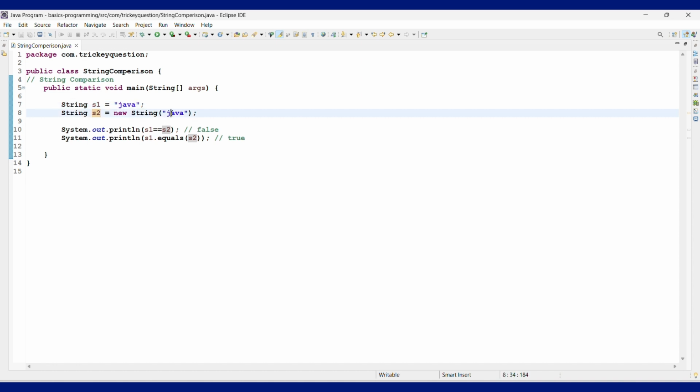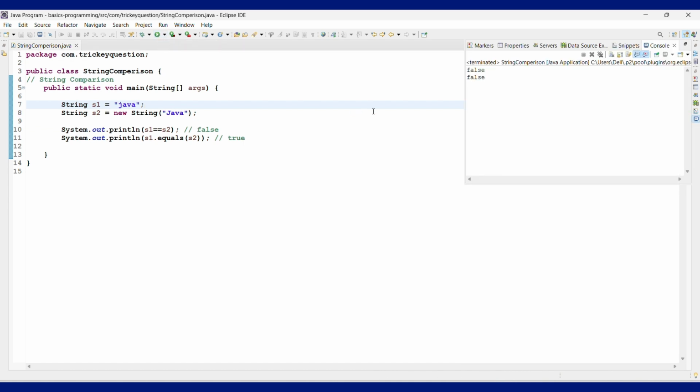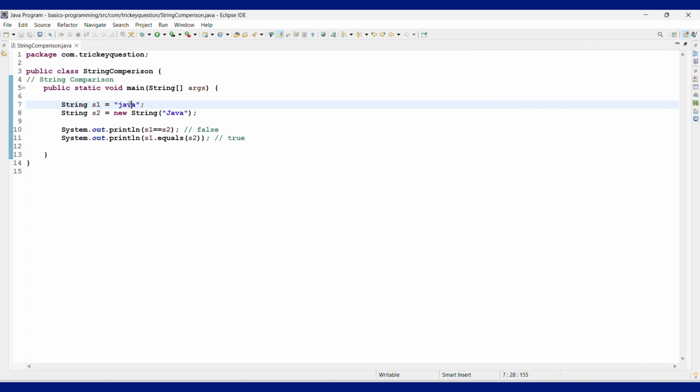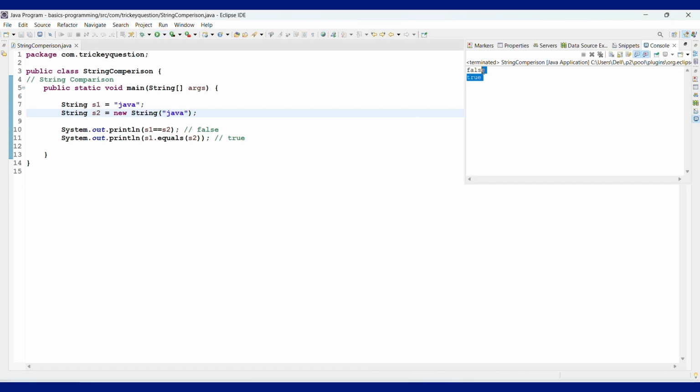What if we change the value here to a different case, like java? Let me see what we get. See, it becomes false as well, because now the value in s1 is lowercase and the value here is camel case. That's why we're getting false in both places. So just restore Java, run it again, and we get false and the other one is true.